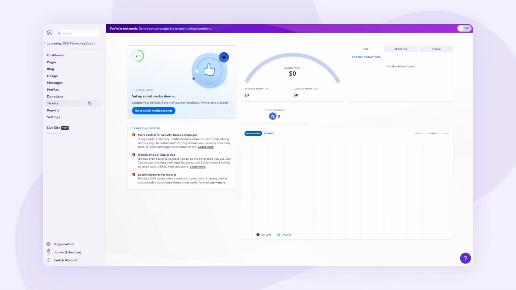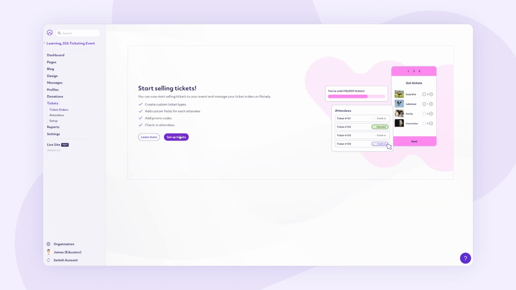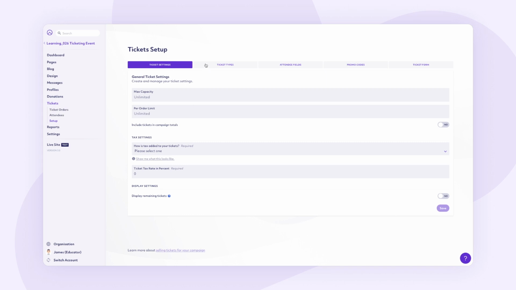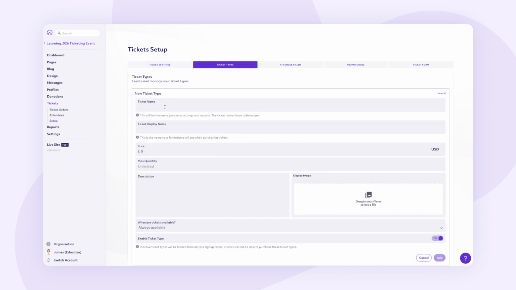Now, to add a ticket type, within your campaign, select the tickets from the sidebar and then set up tickets. Select the ticket types tab, then create a new ticket type. Give the ticket a name for your reference, then a display name which is displayed on the form. Set the ticket price, max quantity, and leave it blank for unlimited, and add a description. You can also add an image to your ticket.